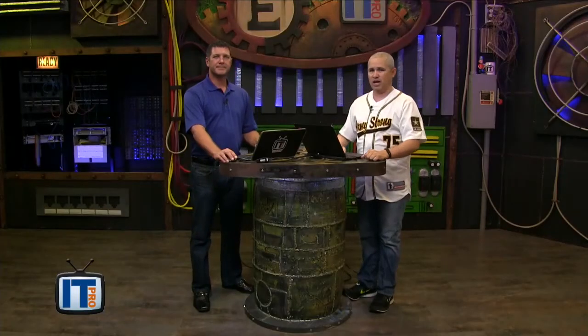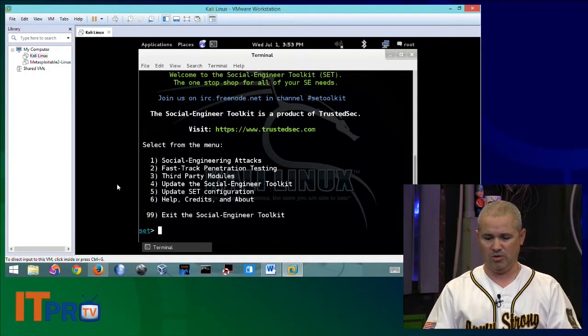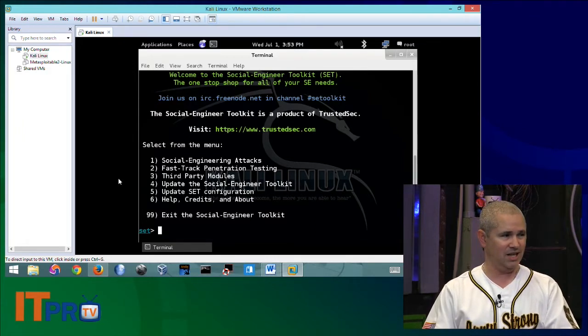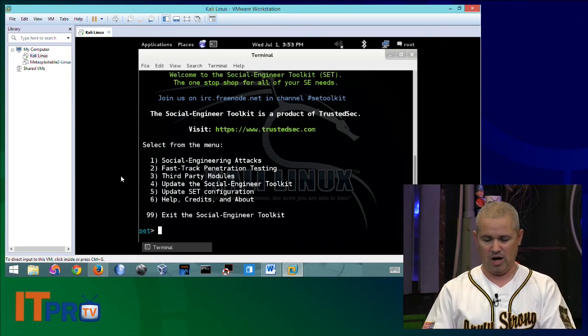Well, shall we take a look at it then? Yeah, we can take a look at it. You'll see the social engineering toolkit is a simple menu-driven thing. It's command line stuff. That's about as much of a GUI as you're going to get, so it kind of counts. But you can see the menu that we have sitting down there, with the options that we have.